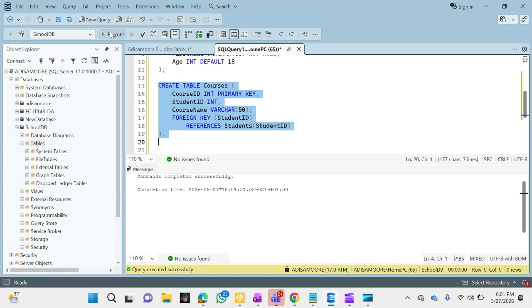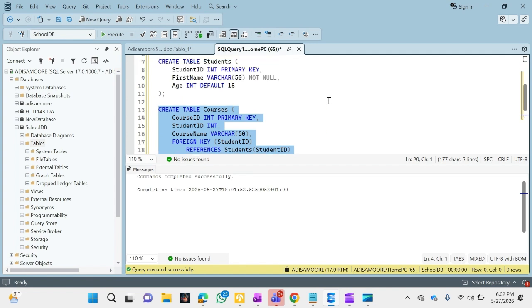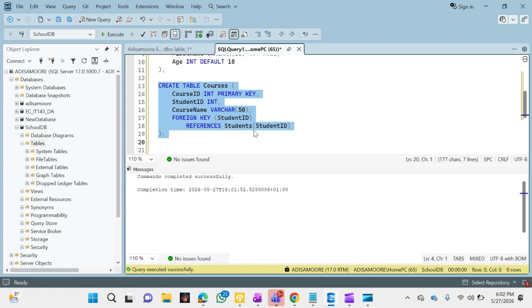Another thing I will do is to create the courses table. So I'm able to create that. One thing I'm able to do here is to add the foreign key, which will directly reference the student ID in the student table. So I have this here.